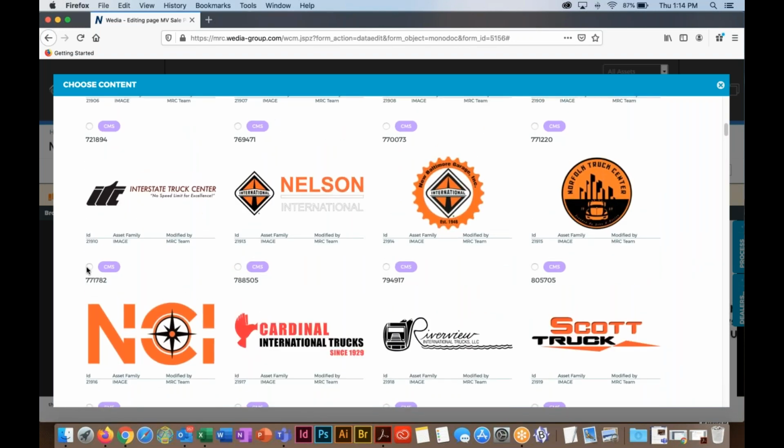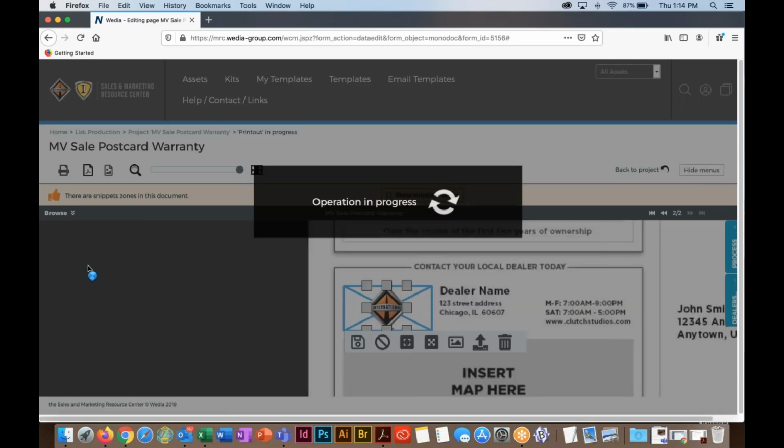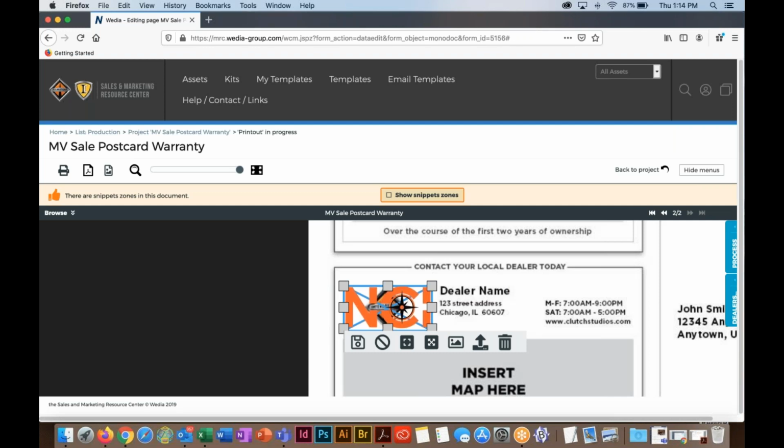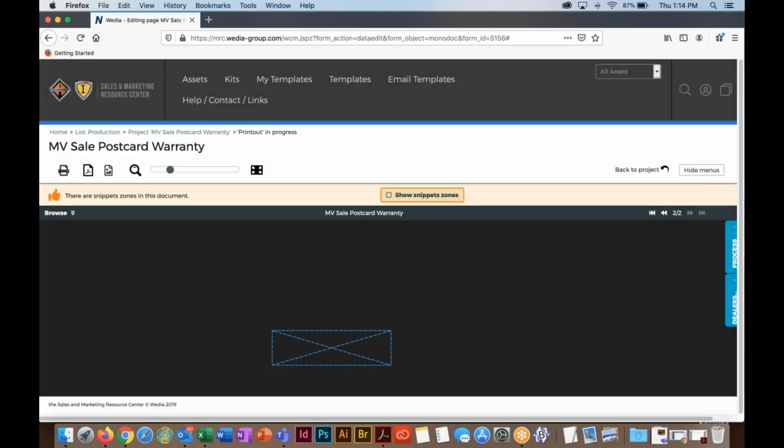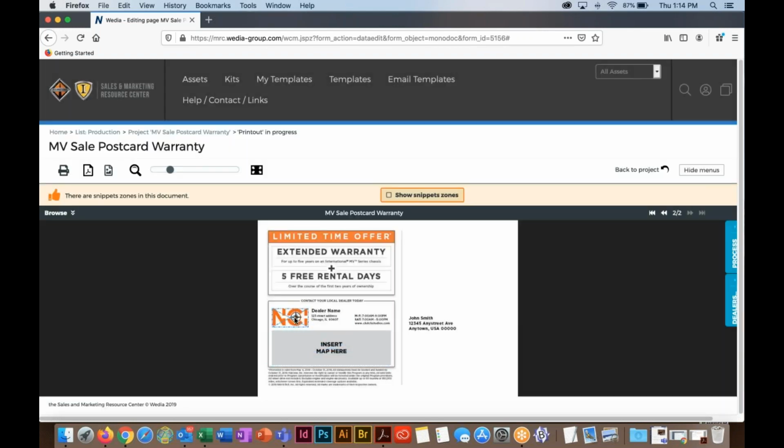For example, if I want to use this logo, you'll just click the little dot in the top left corner of the image that's next to the CMS button. It will say Operation in Progress, and then you'll see that that image populates. As you can see, it's over the other image. You're just going to want to make sure to click Save, and that image will populate here.